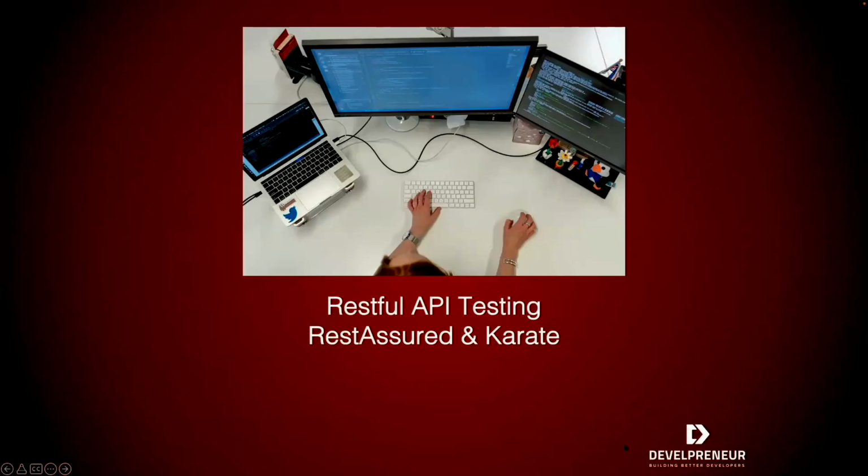Welcome. Today we are going to be looking at RESTful API testing. We're going to be looking at using tools such as RestAssured, Karate. We'll be discussing things like Swagger, Postman, and generally just talking about web services in general and how we go about testing them.